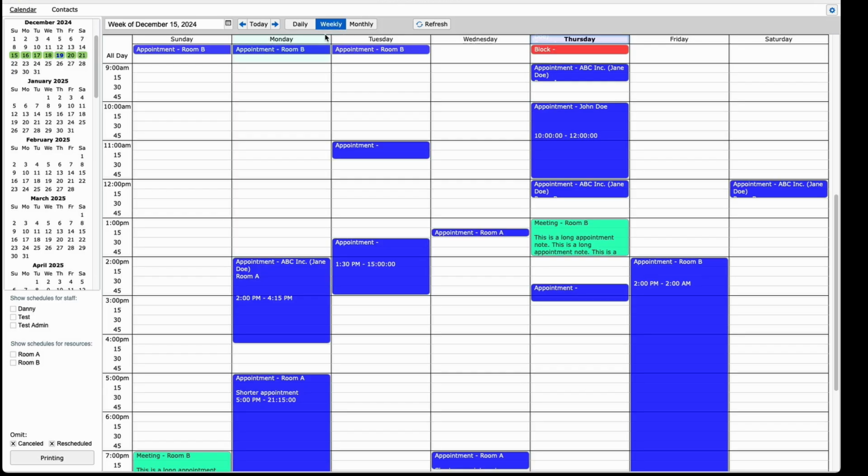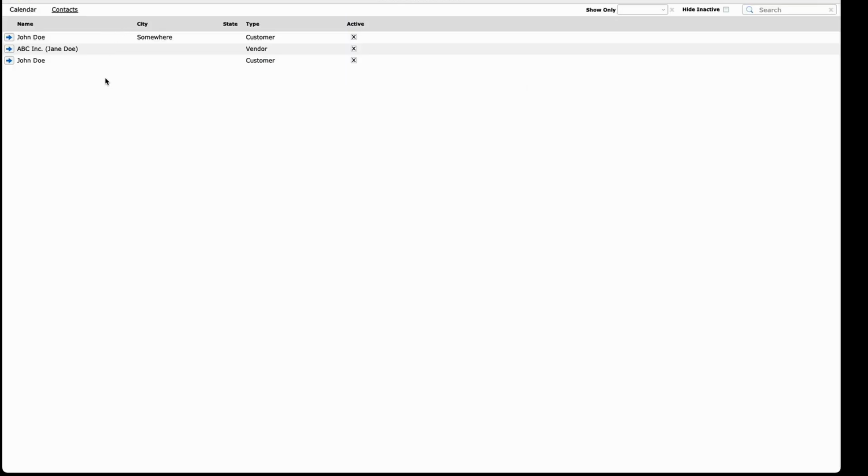We also have contacts in this database. So this is where you can put your customers, your vendors, or other people who you might set up appointments with. If you have an existing contact database, you can link this to that, or you can integrate this whole system into your system. It's a simple contacts system setup.